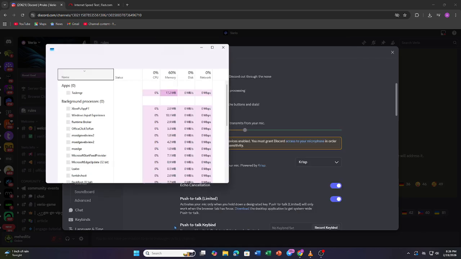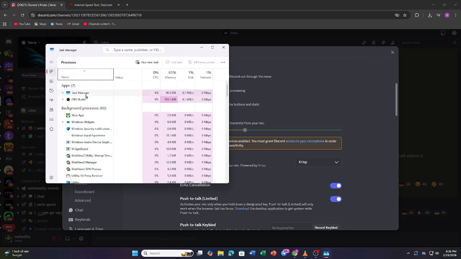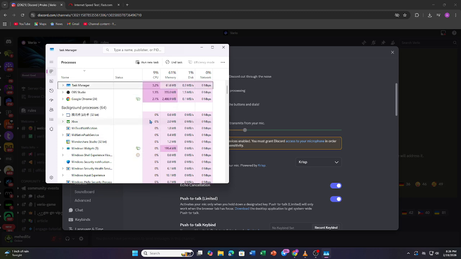If the issue continues, update your audio drivers. Open Device Manager, find your audio devices, and update both input and output drivers to the latest version.